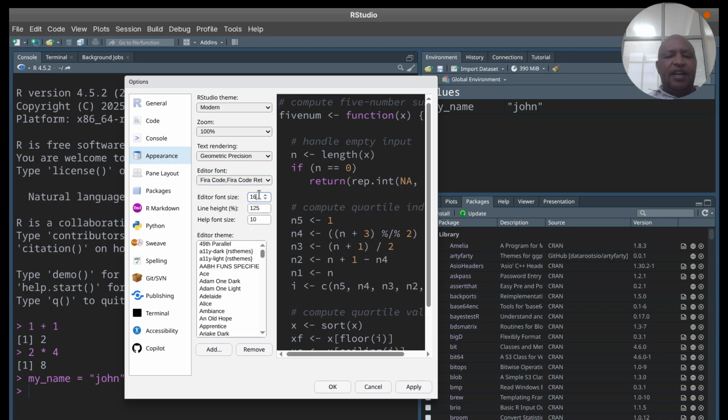Editor font size, I prefer to go with 16. Line height, 125 is usually good enough. Help font size. Remember when we were looking at our pane here, we looked at the help pane. In case you want help, what will be the size of that font where the help appears? So that is the help font size. Sometimes I prefer to go with 12, but it works quite well.